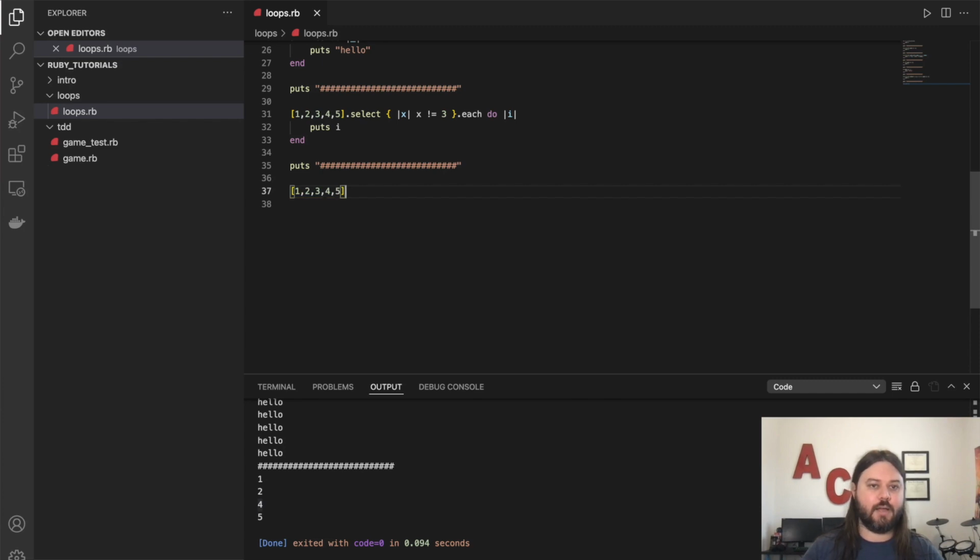So 1, 2, 3, 4, 5 dot map. This also takes a block. And let's say we wanted to add 1 to each element in our array. So this is going to loop over our array and run this operation on it. So x is going to be each one of these values, and it's going to add 1 to each one of them. So if we loop over it to print, then we should see 2, 3, 4, 5, and 6. Let's see if we get that. And we do. All right.